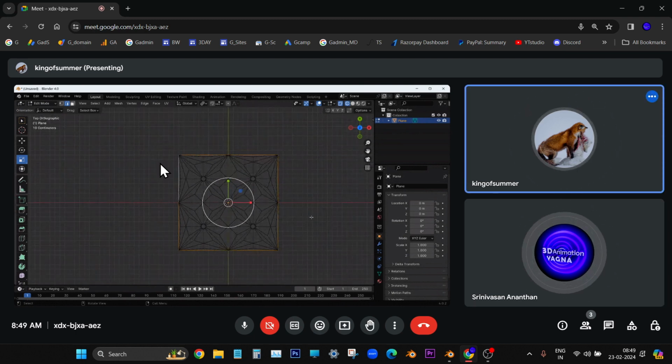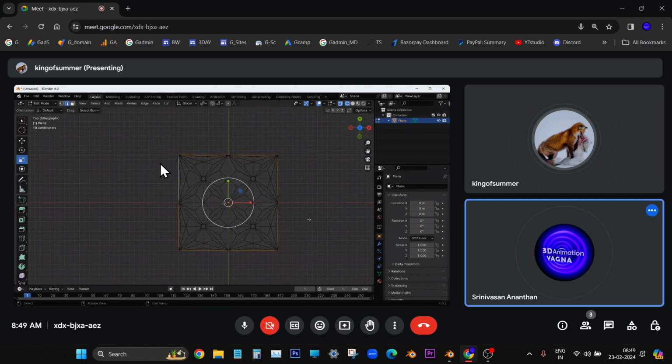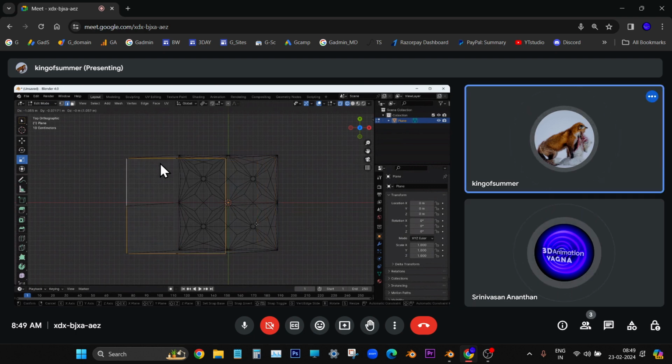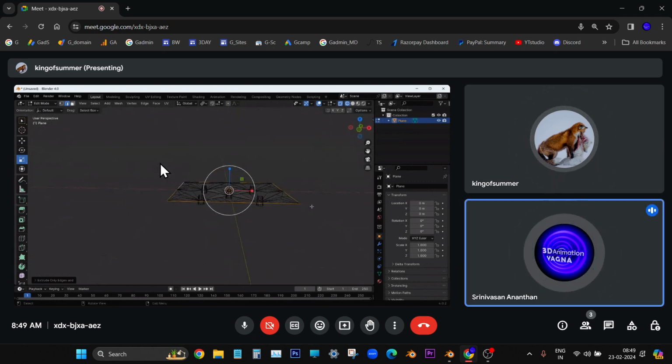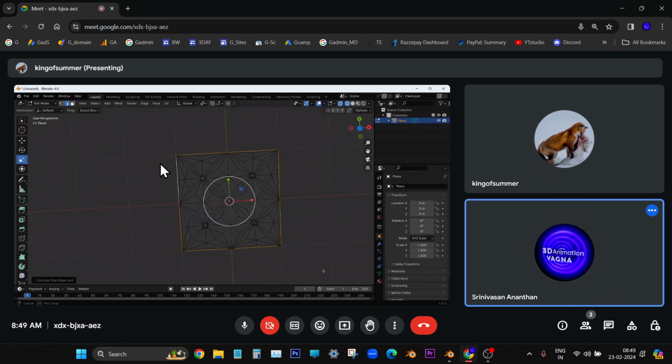Now press Alt E. Extrude edges. Yeah, you can apply. Now escape. Yeah. Now scale it using the blue color. No, no, only in the top view. Only in the top view. Go to top orthographic view. No, press 7 on the keyboard.